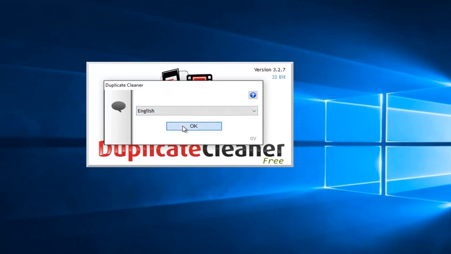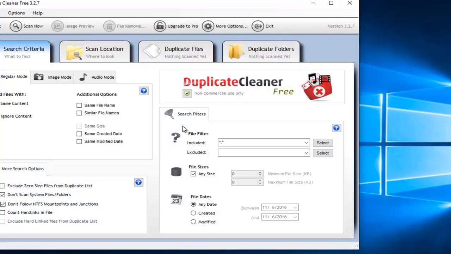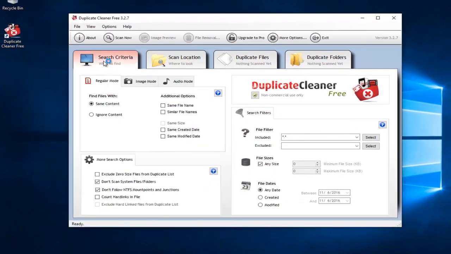Okay, so we're going to select English here. Before you do anything, you have to set what your search criteria is going to be. You probably want to keep most of these settings default. We see that it says find files with same content. I would recommend keeping that. You could also set it to detect files of similar file name or file names. That's not checked by default, so I wouldn't recommend checking it unless you want to just see what it comes up with. You also have more search options down here.